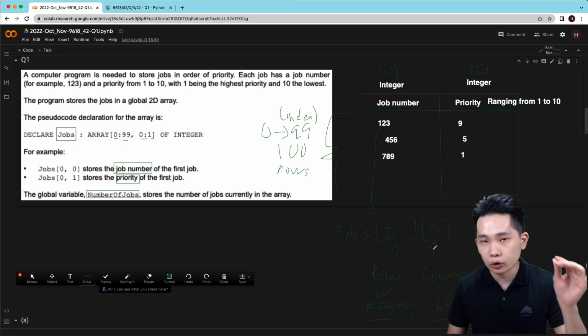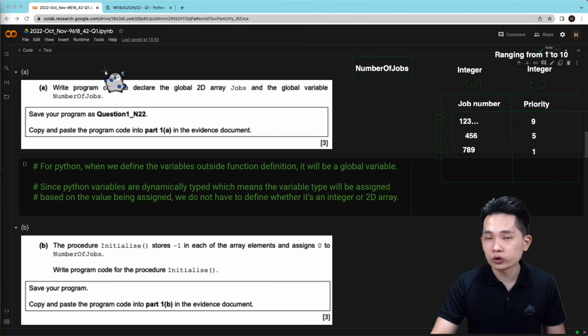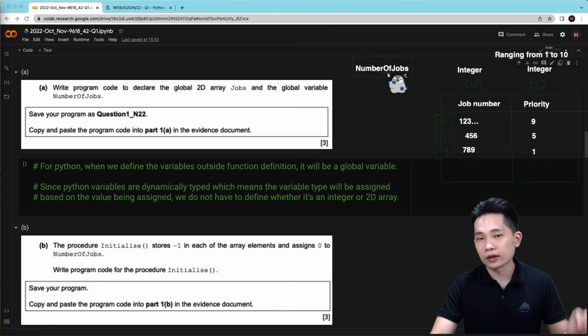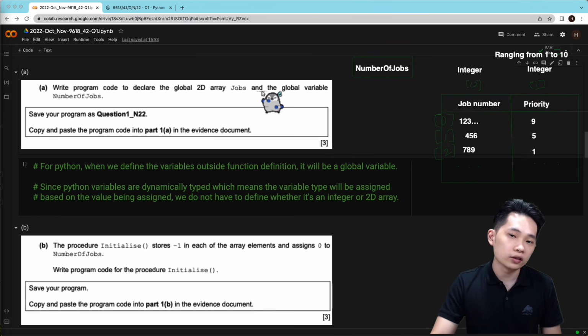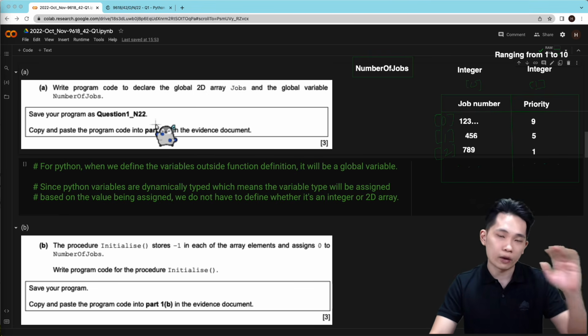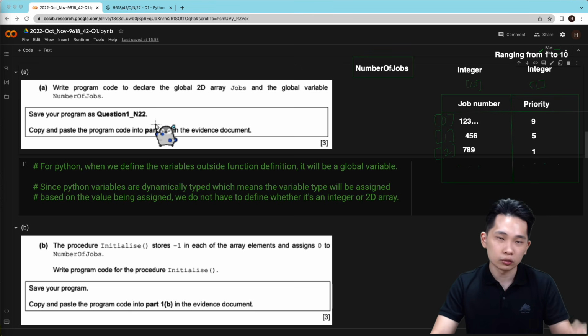And now let's go into question A. To help us with our problem solving, I actually put the diagram that we drew just now on the right here. So this is the array with the job number column, priority column, this is all the index here, and then this is the number of jobs variable. And now let's look at the question. Write program code to declare the global 2D array jobs and the global variable number of jobs. Save your program as question 1 underscore n22 and then copy and paste the program code into part 1a in the evidence document. So we won't be doing this because this is just like copying the code into the evidence document. We will be just writing the answer straight into this website here.